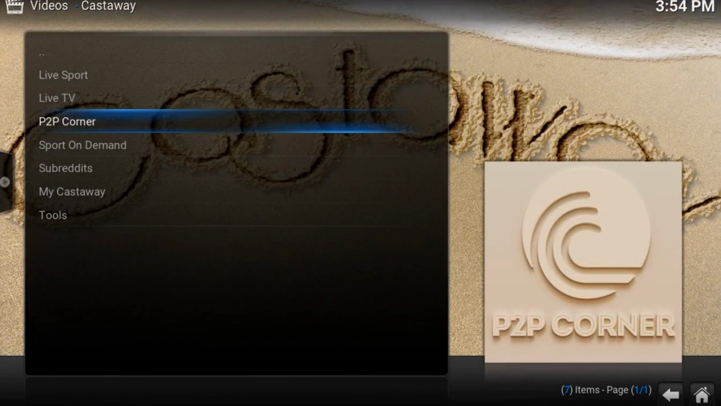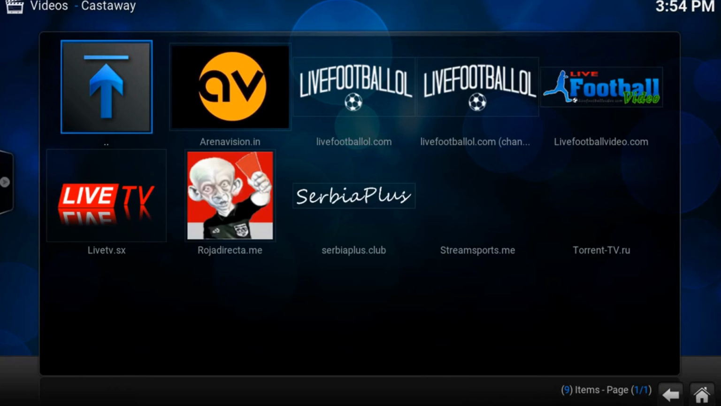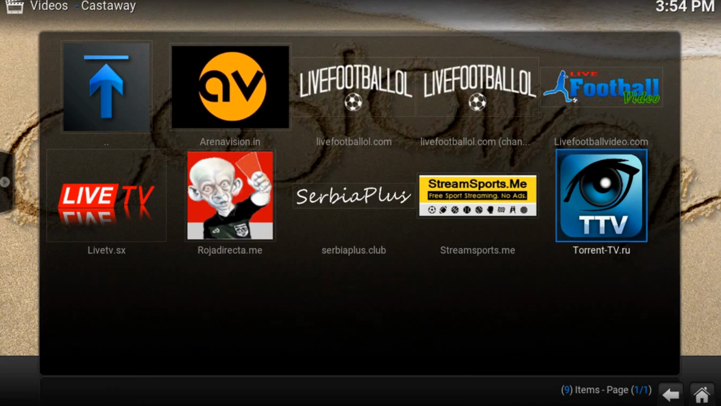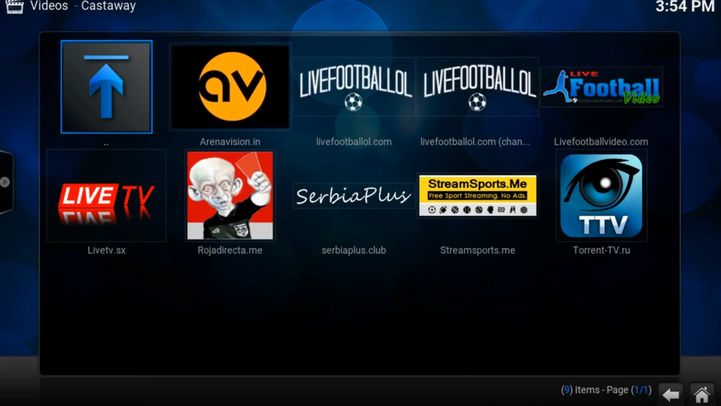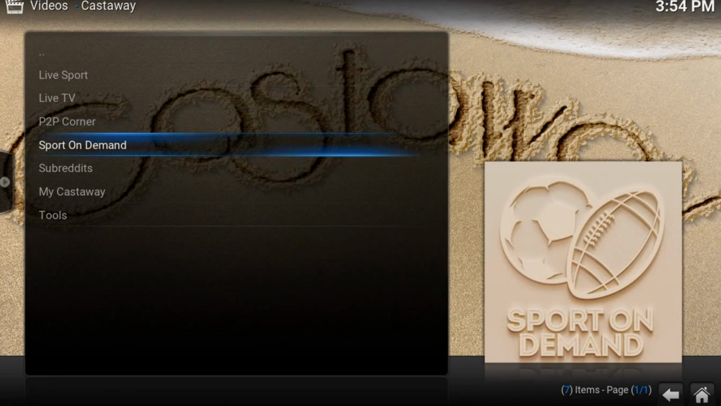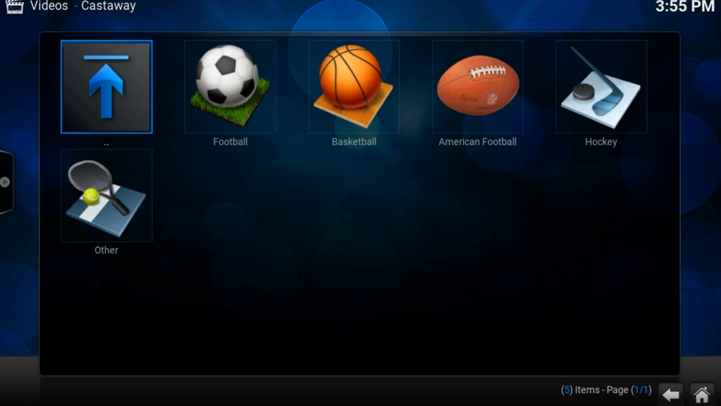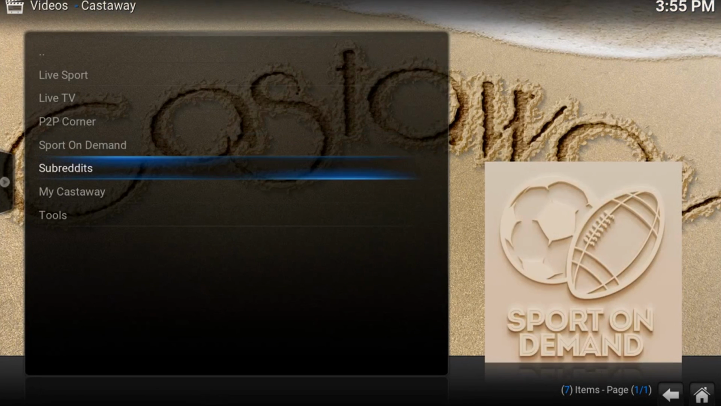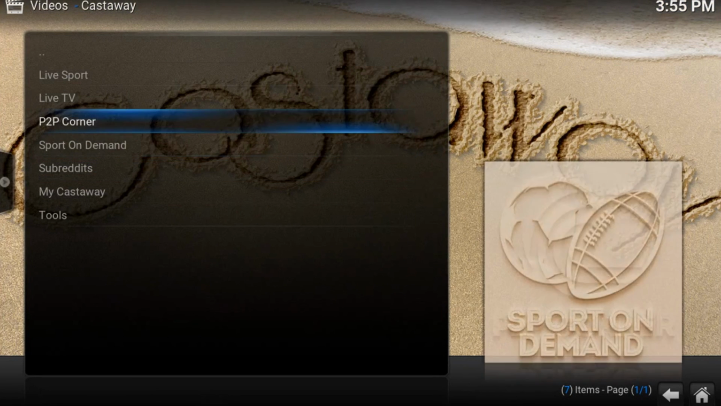Also here we have peer-to-peer corner, and usually here the video is less buffering and the quality is better. Sport on demand. Here you can choose the sports category and then you get the list of sources. Isn't that cool? That's all for now.